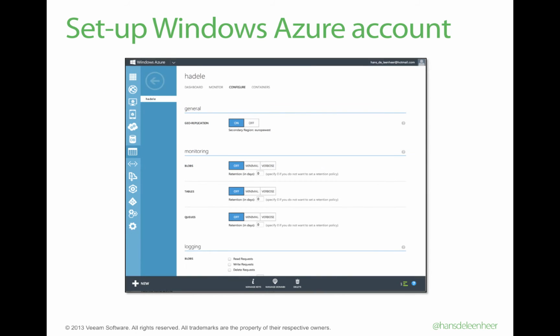Let's go back to the user interface, and we've clicked on the tab Configure. Here is where you're going to configure your storage account. So for example, we enabled geo-replication. I was in Northern Europe, and you see that it's going to be replicated to Europe West. Here you can also turn on monitoring for the blobs, the tables, the queues, and logging. There are more options if you scroll down, but these are the basic options you can set.